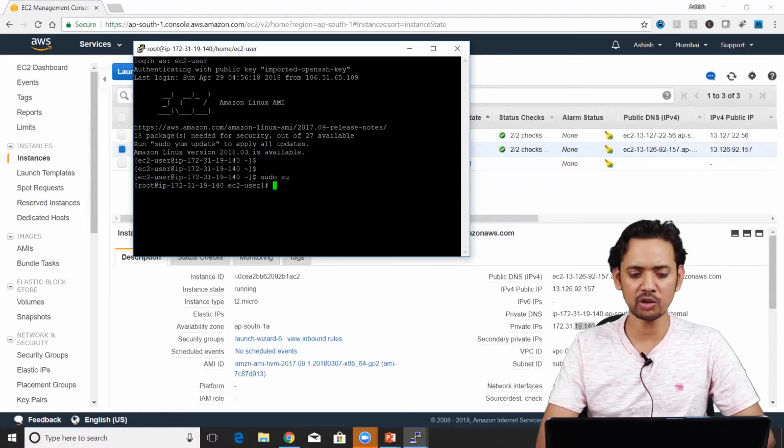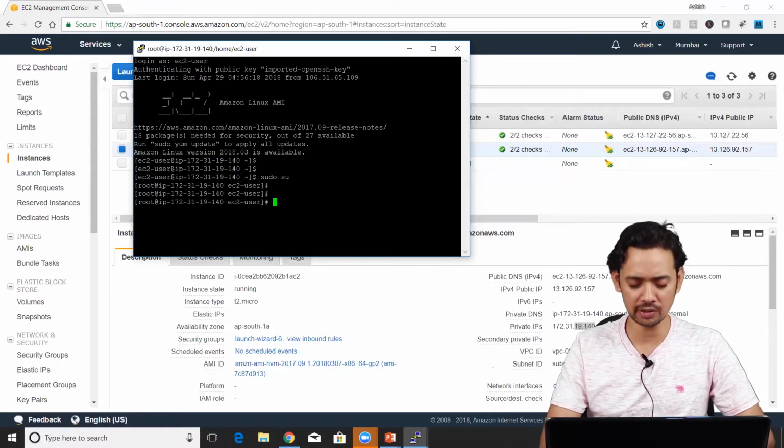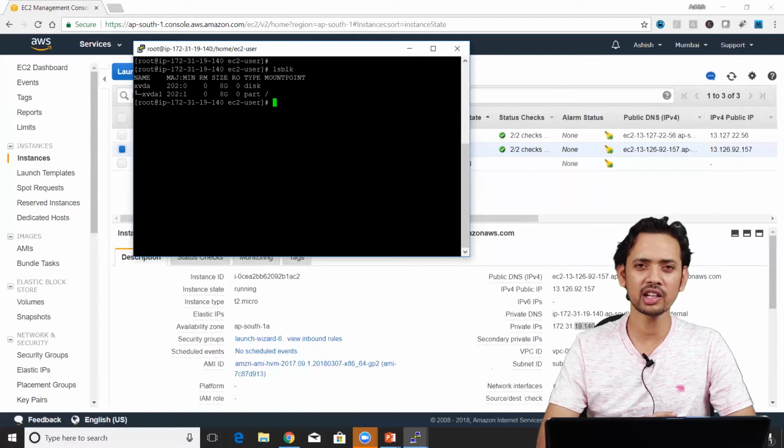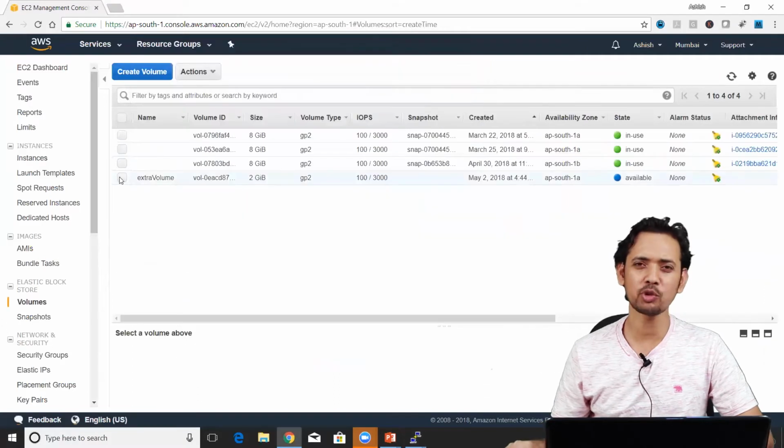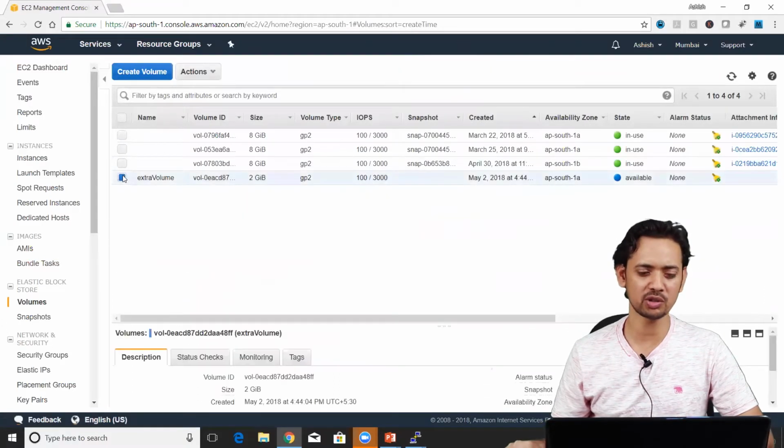Now I just connected to it and I have run the sudo su command to elevate my privileges to root level. I'll just clear it up. Then I'll run the lsblk command, which basically shows you information about your storage volumes. So right now I've got 8 GB of hard disk and it has been mounted on the root partition. And I'm going to attach this volume to that EC2 instance.